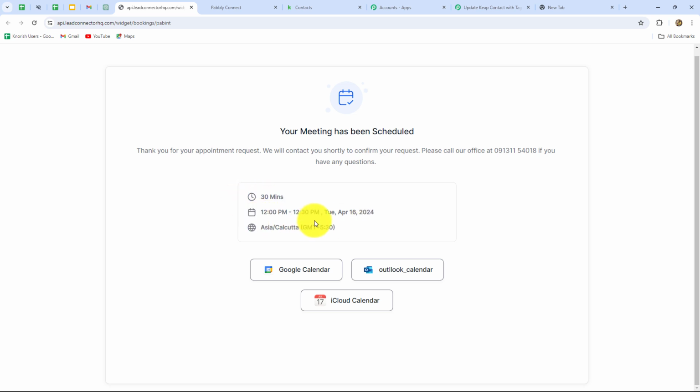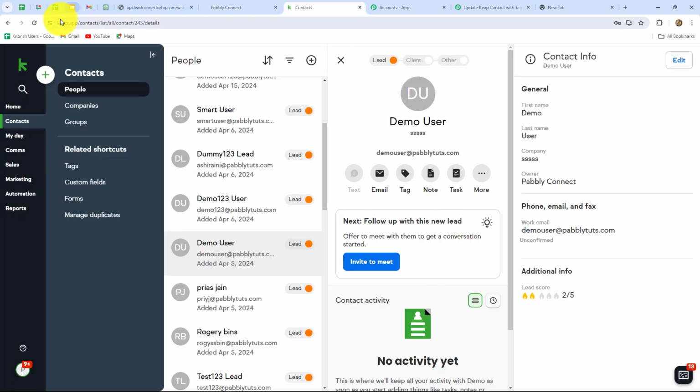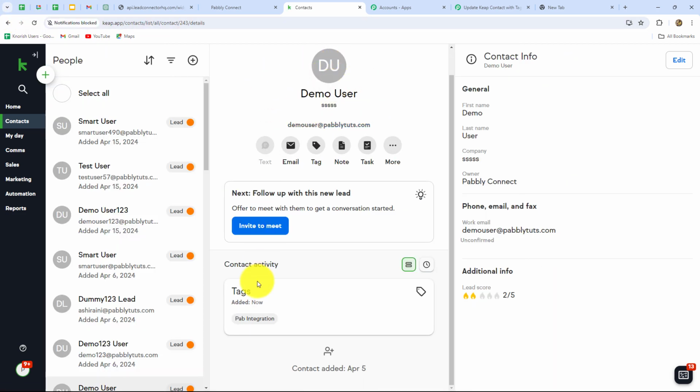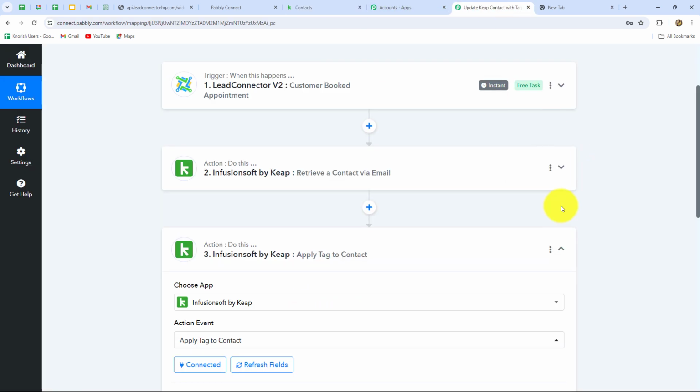So let's go and check whether automatically the person who has booked this appointment is tagged with Pab integration tag in Keap or not. So I'm going to simply refresh the page over here. And yes, here we can find that the demo user is automatically tagged as Pab integration. This means that our workflow is running perfectly fine.